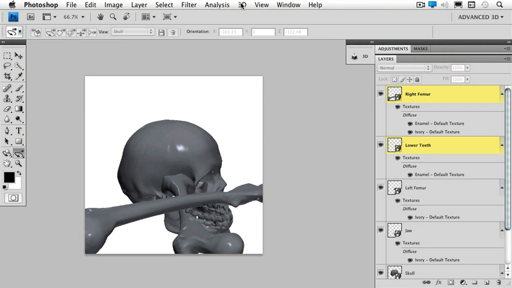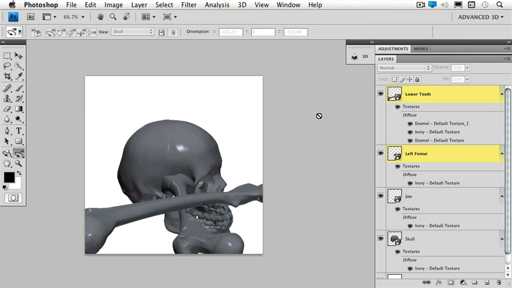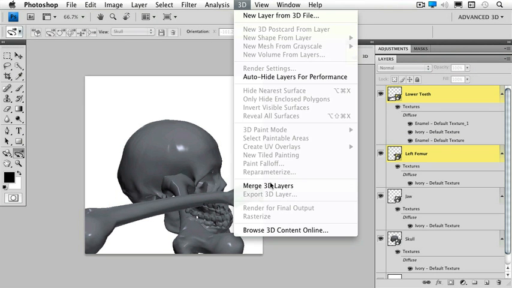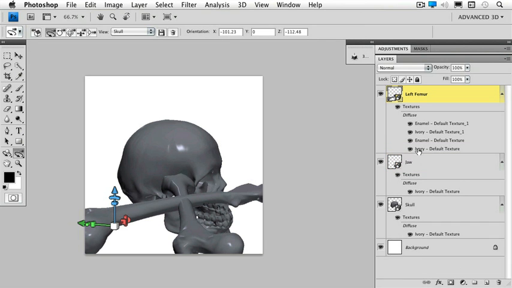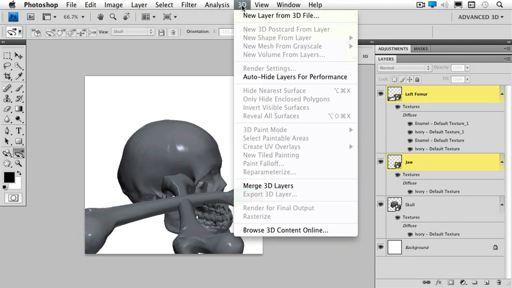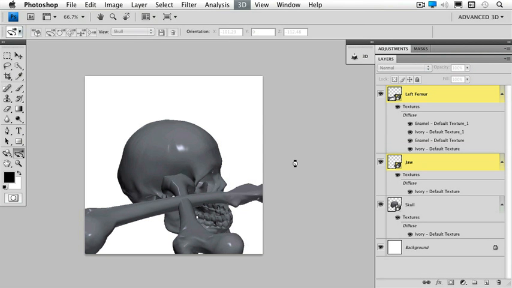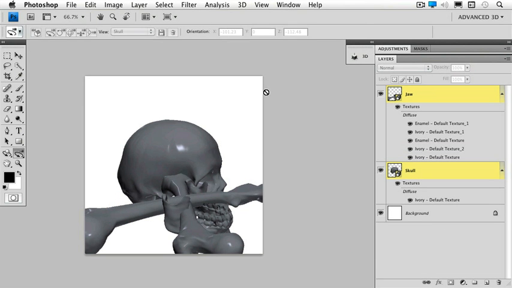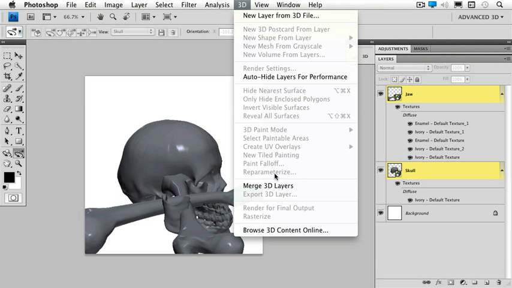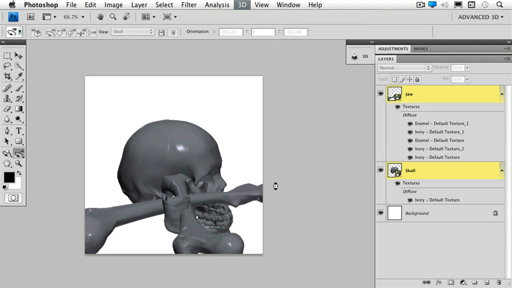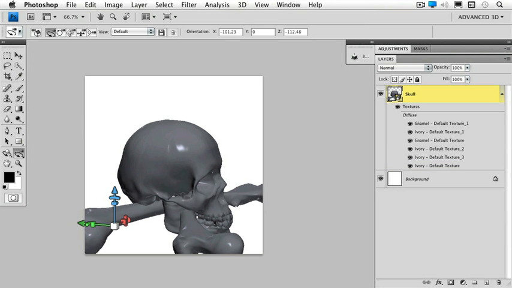Right femur and lower teeth. Merge 3D layers. Lower teeth and left femur. Merge 3D layers. Left femur and jaw. Merge 3D. Jaw, skull. And watch this. Merge 3D. Kaboom. Now everything is behaving as if it's a single 3D object.